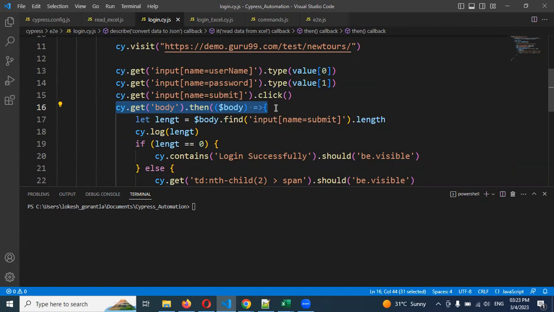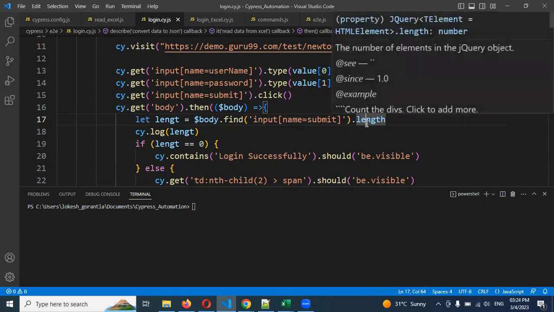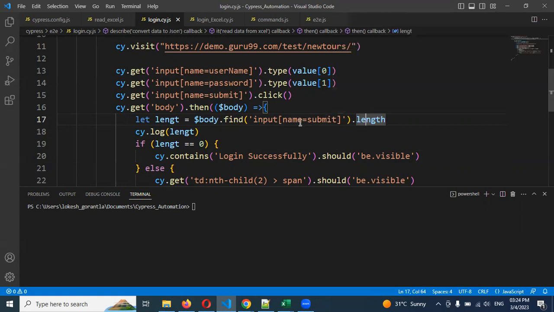What I'm getting is the entire body, and I'm going to store it into this body variable. Then I'm finding the particular length: if this particular input name equal to submit, if the submit button is present in the body, just provide the length. If it is present, it will give one. If it is not present, it will give zero.